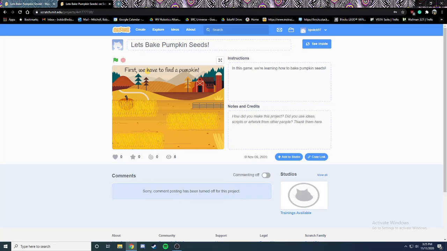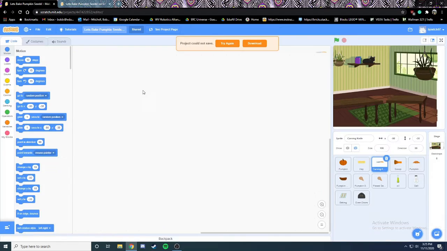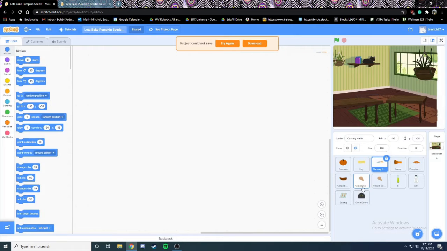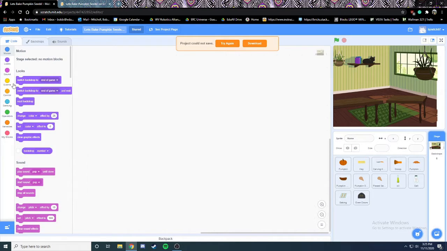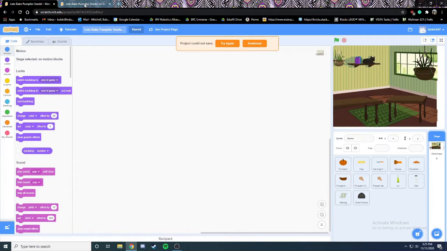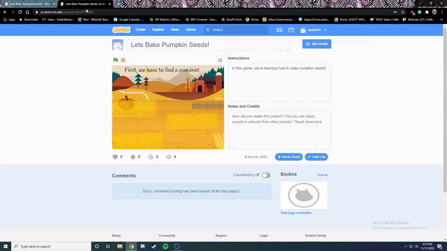As you can see, I have two tabs open because I have the full game that I have made already coded, ready to go, ready to be played. And I have a second one, make your own. It has all of the sprites, or at least most of them. It has the costumes and whatnot. It has all of the backdrops that you will need that I have already made. They are ready for you to go ahead and start coding.